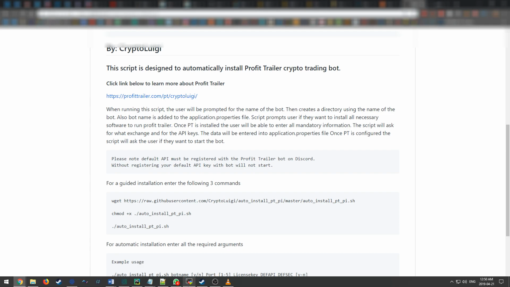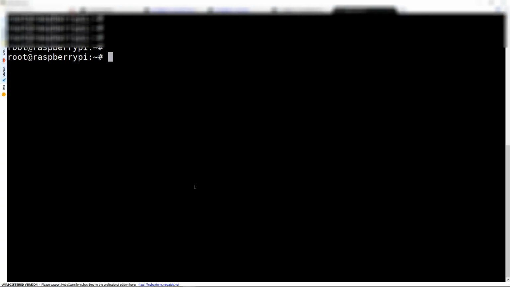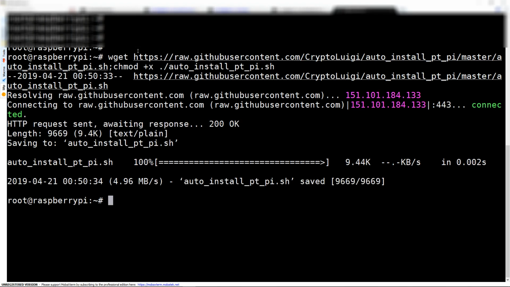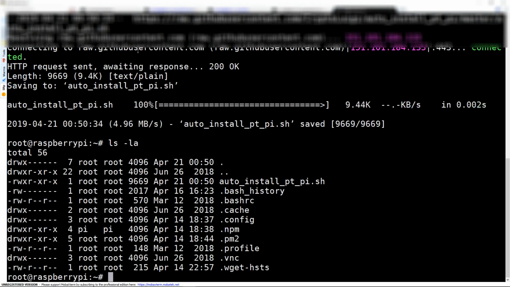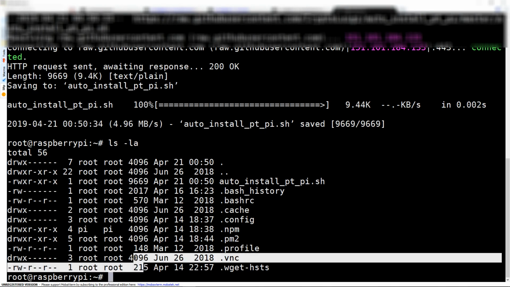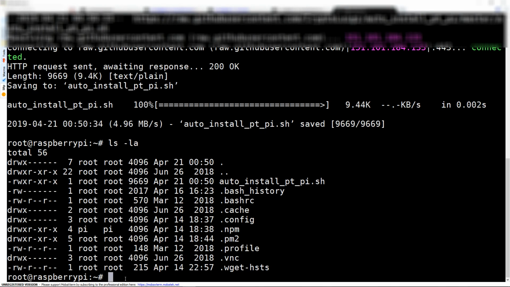So I have a Raspberry Pi. I SSH'd into it. So first thing I'm going to do is I'm going to run the first 2 commands. Now let's look at the script and make sure it has execution rights. As you can see, the Raspberry Pi script has XXX, which means it's executable. So we do indeed have execution rights.